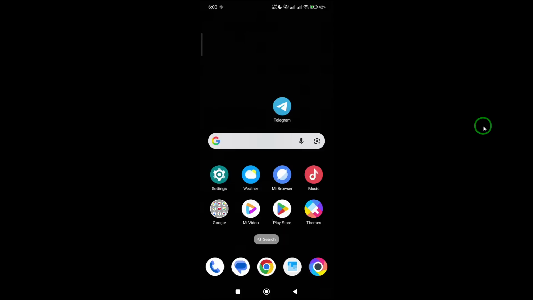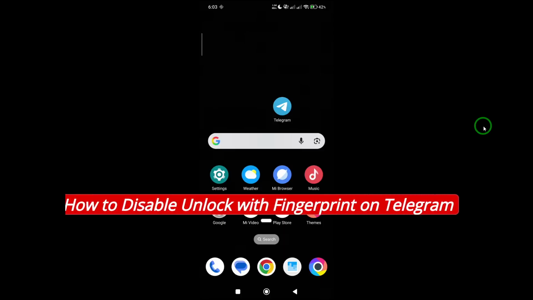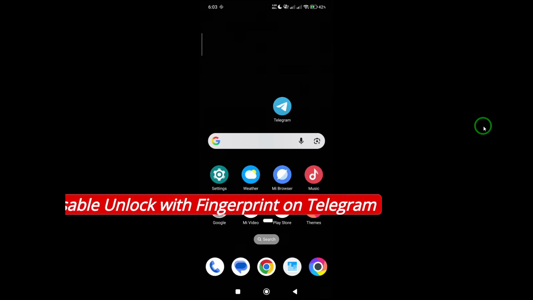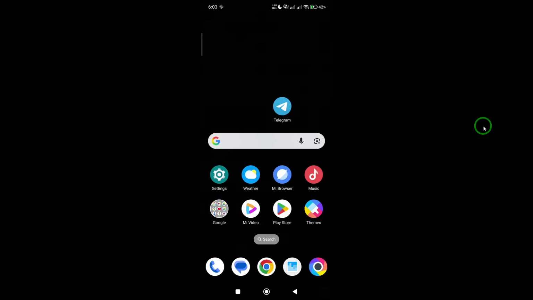Welcome. In this quick guide, I'll show exactly how to disable the Fingerprint unlock feature on Telegram. If you've been using Fingerprint access but prefer to switch it off for privacy or convenience, this process is simple and only takes a moment.